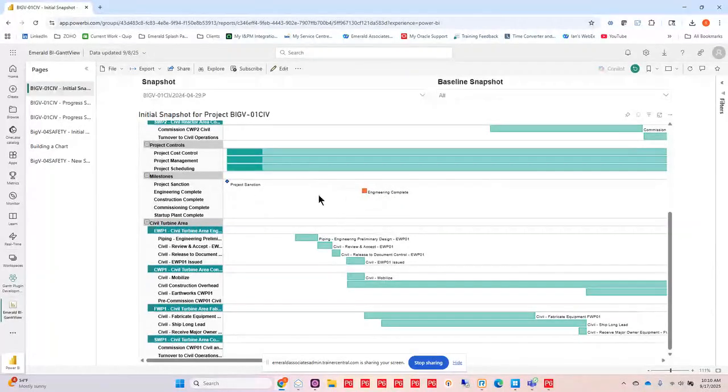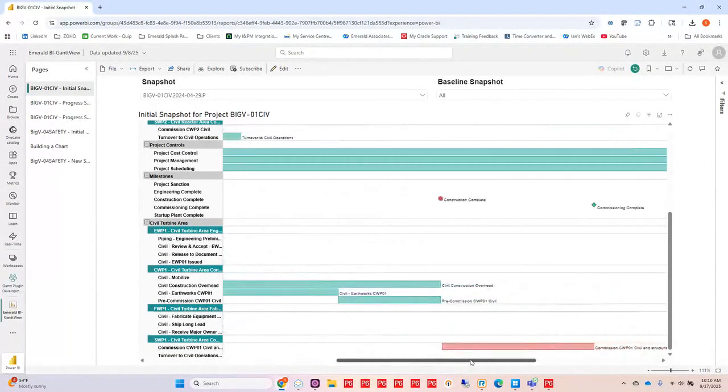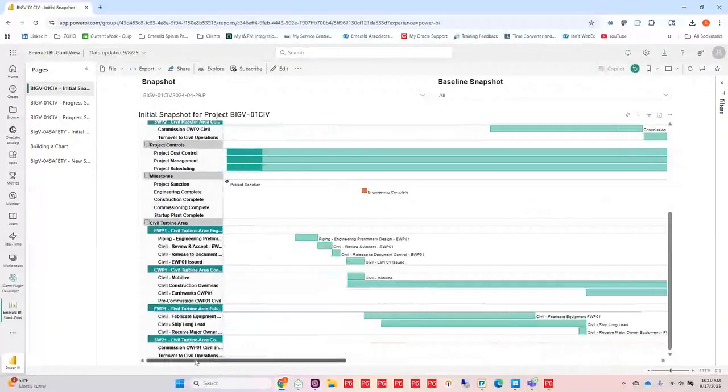So I've got my project sanction, my engineering complete. If I scroll over, I can see that I've got my other milestones in there as well. These are all colored differently. They all have different types of icons that are associated with them. So that's what setting that piece does for you.